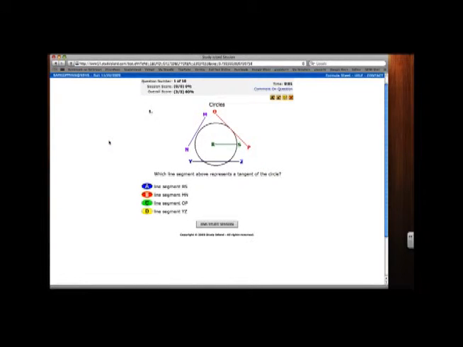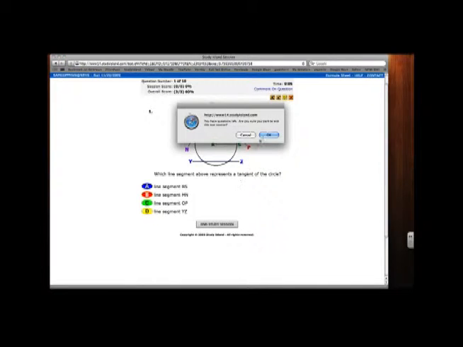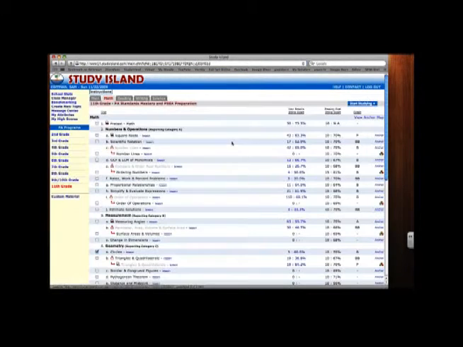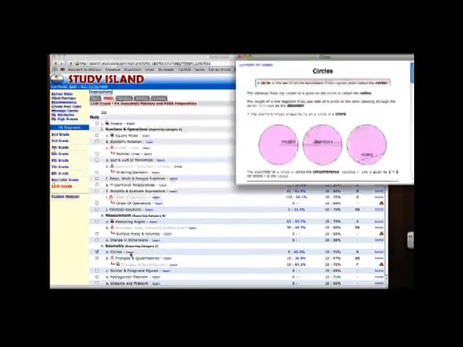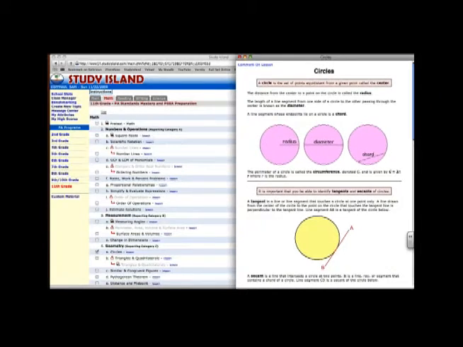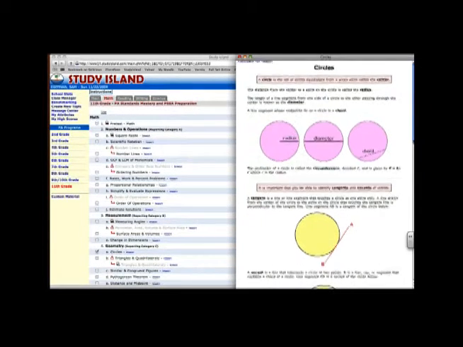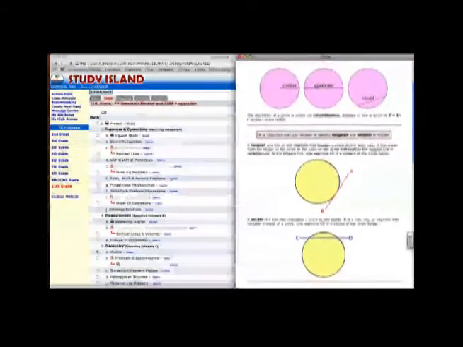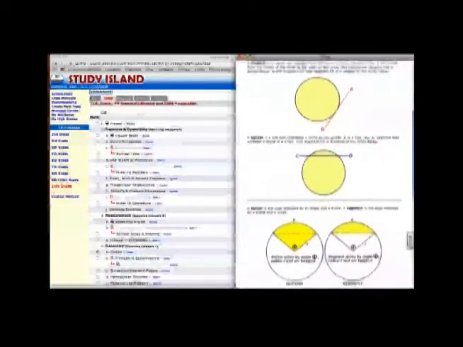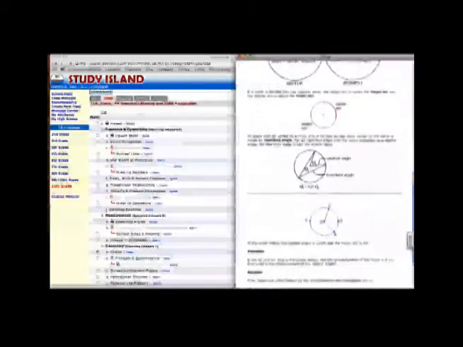The downfall, or what the teachers say is the downfall of Study Island, is that it does not provide enough instruction. As you see, there are just basically test questions. There is a lesson that is included on Study Island, and that is what you're seeing now, but it is very plain and static. It does have good information, but it's not in a very user-friendly or student-friendly manner.